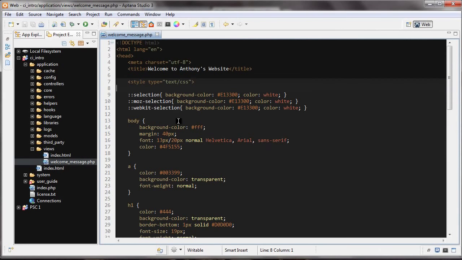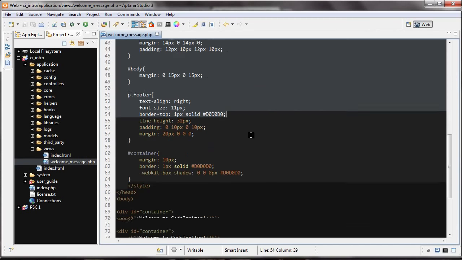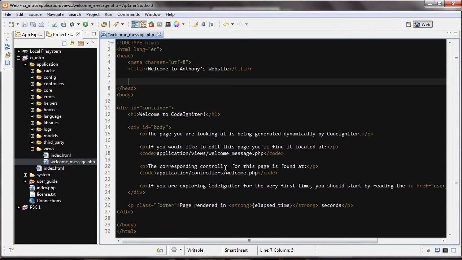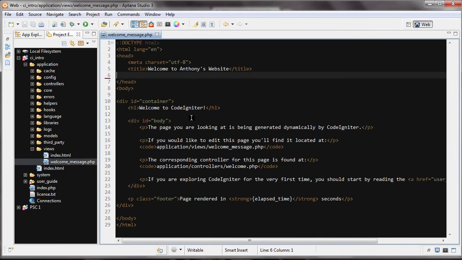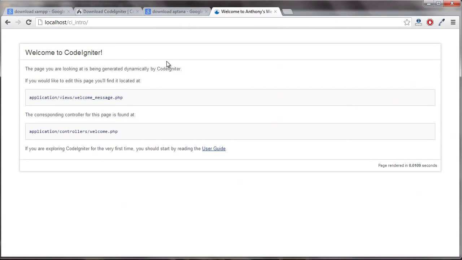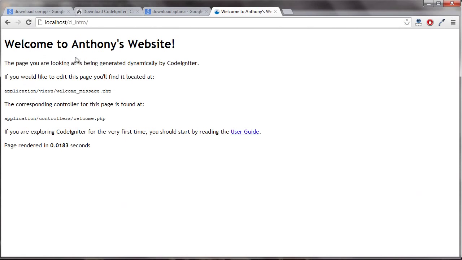And what I want to do is, actually I'm going to delete all these styles. We'll take those out. If we want styles, we can make our own. And welcome to Anthony's website, and we'll go back here, refresh, okay, and we can see we removed all the styles here and we changed that view. Okay, so we know that our Aptana and our XAMPP and our CodeIgniter are all working correctly.